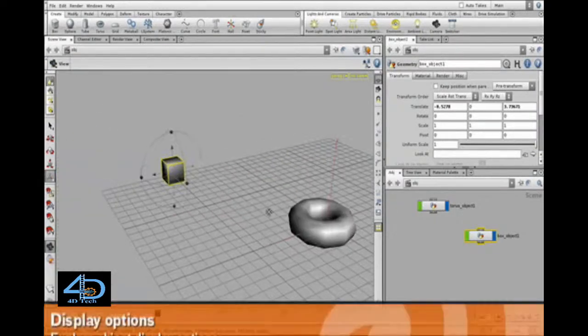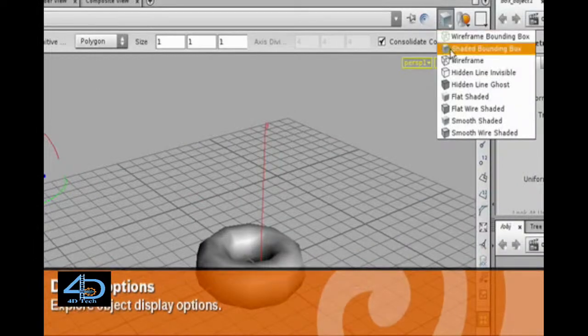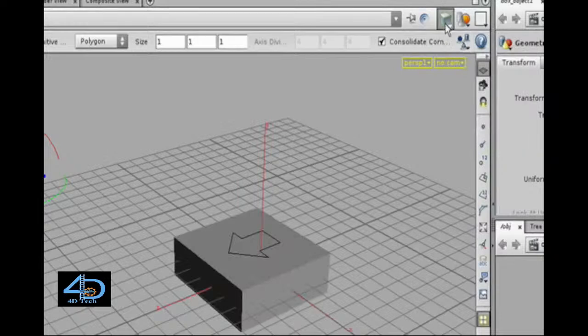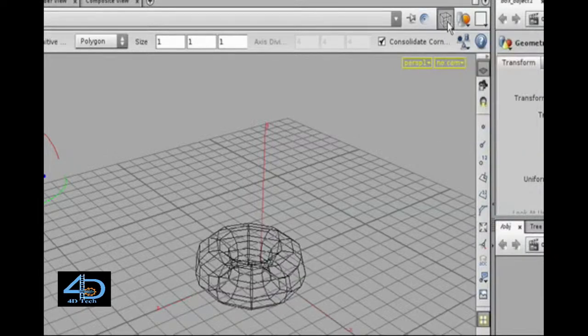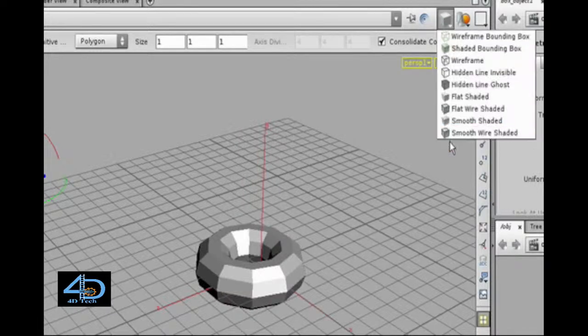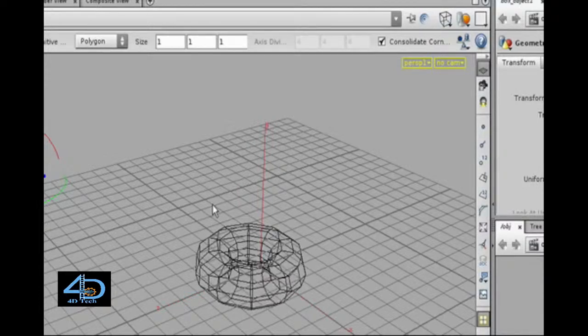You also have some display options for the objects themselves. This menu here lets you work with bounding boxes, wireframe, flat shaded. Once you pick a particular shaded mode like smooth wire, where you can actually see the wires as well, you can use the W hotkey to just toggle back and forth between wireframes. So that just takes whatever your current shaded mode is and toggles back and forth between them. So that gives you a nice option there.